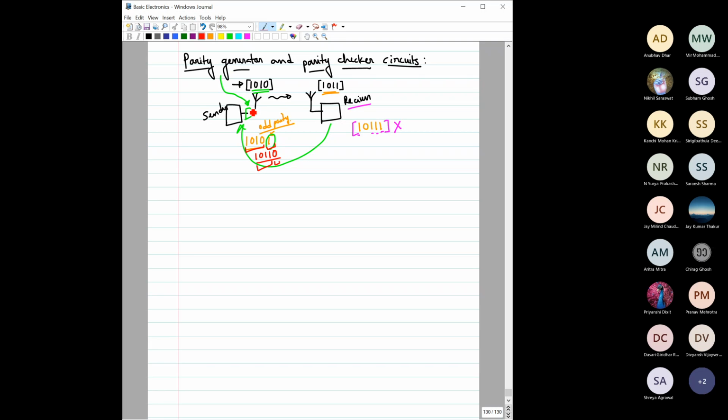So the parity generator is on the sender side, whereas on the receiver side there is the parity checker circuit. It checks the parity, that is, whether the total number of ones that we are receiving is even or odd. Based on that, it decides whether the information we are receiving is correct or not. So this is one of the techniques for checking whether the received information is correct or not. But there are some issues.